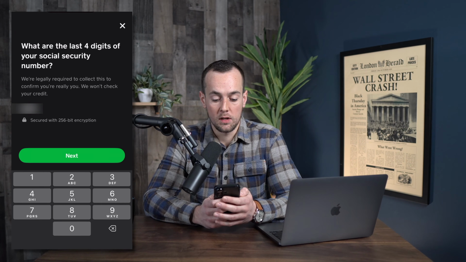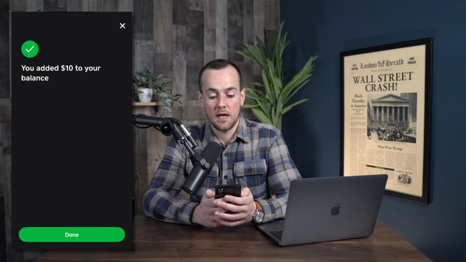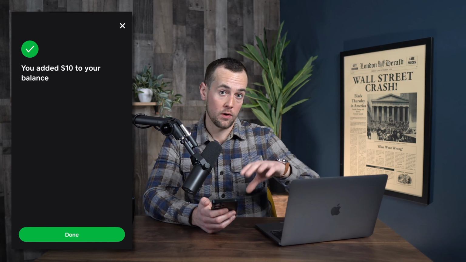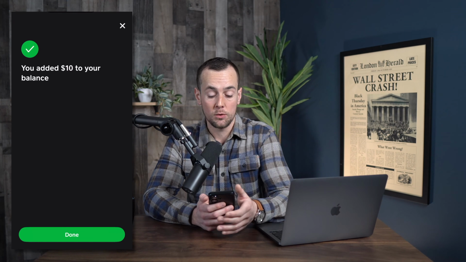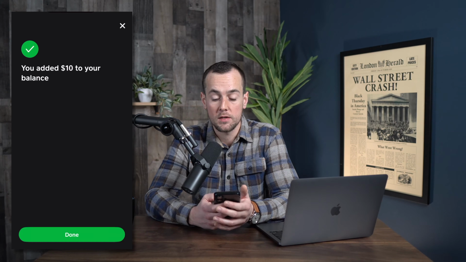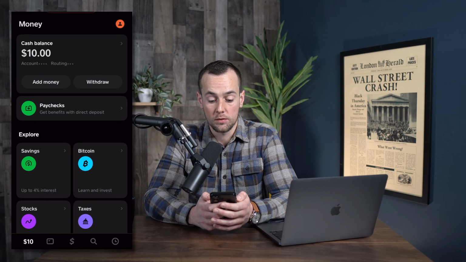Once you've entered that, you can click on the green next button once again. And just like that, it now added the $10 to my balance. So I didn't actually have to do any ID photograph verification. You might need to do that depending on if they can automatically verify you. So just keep that in the back of your mind. For now, we're going to click on the green done button, and the cash balance is now $10.